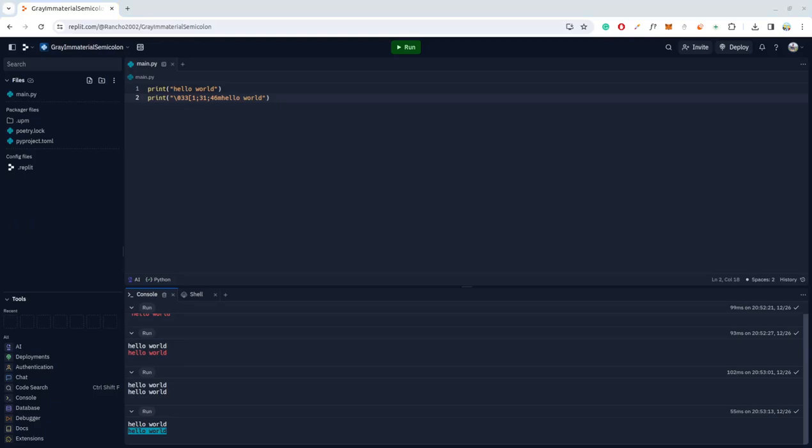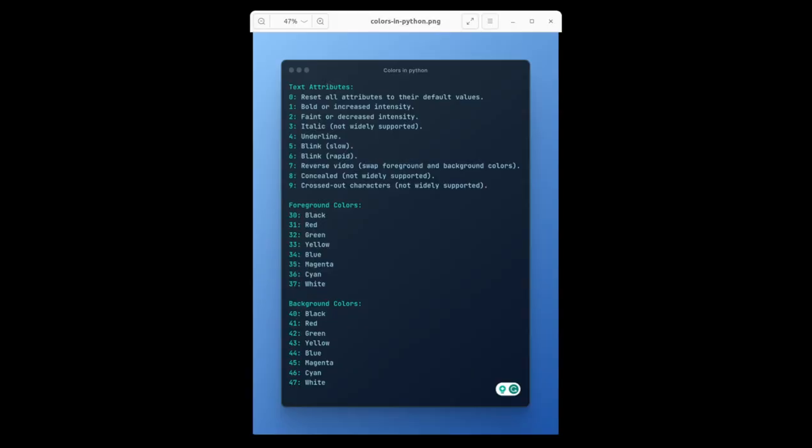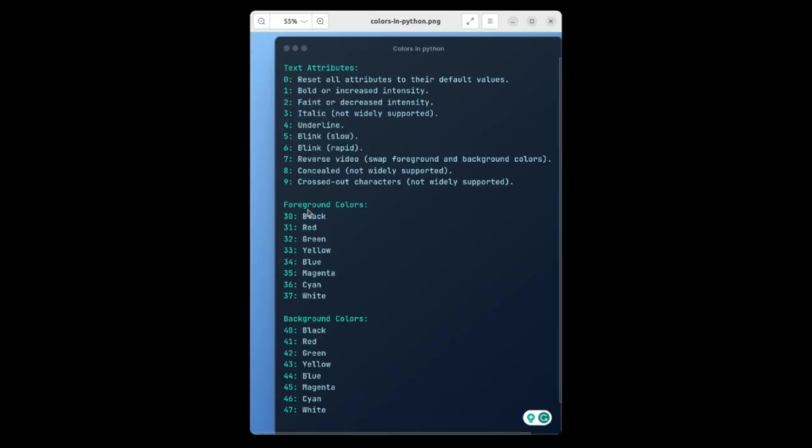So let me just share another image with you. If you check the image right now, you can see that we have different parameters: 0 for reset all attributes, 1 for bold, and the rest are like this. 30 to 37 are foreground colors and 40 to 47 are background colors. So I will attach this image in my Telegram channel, so make sure you join there and download it from there.